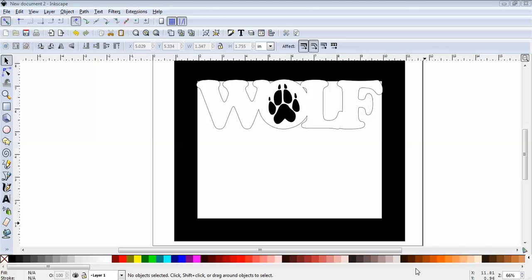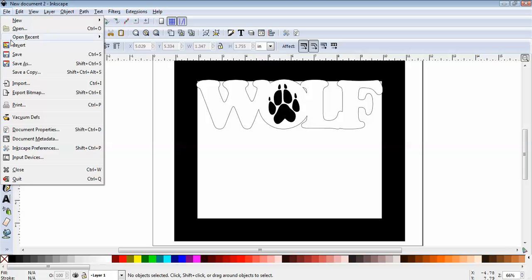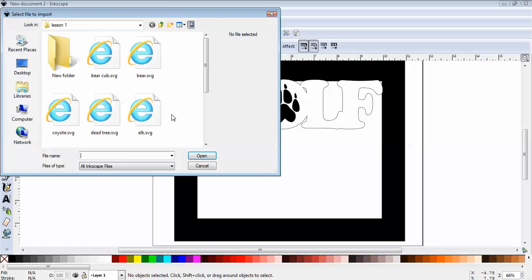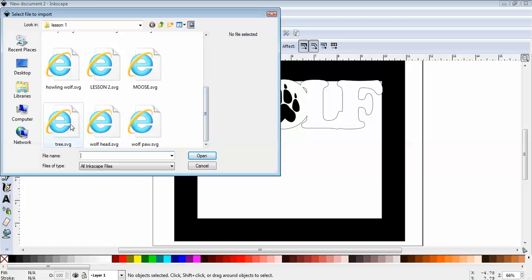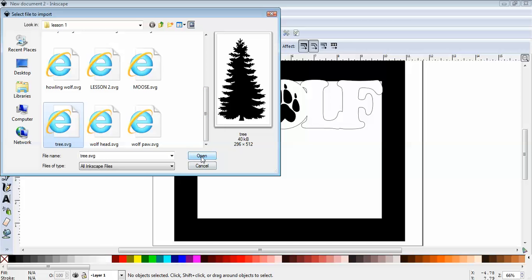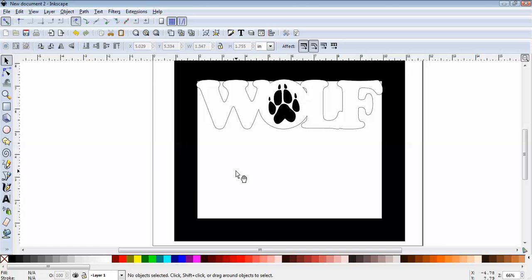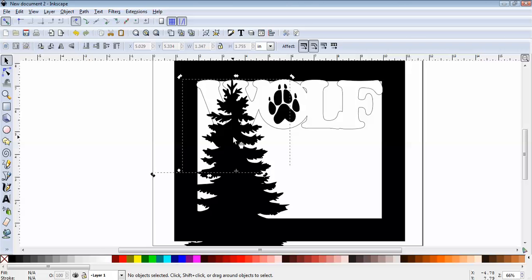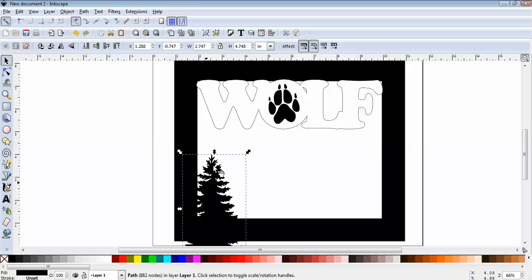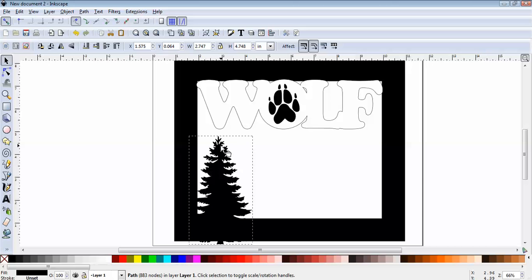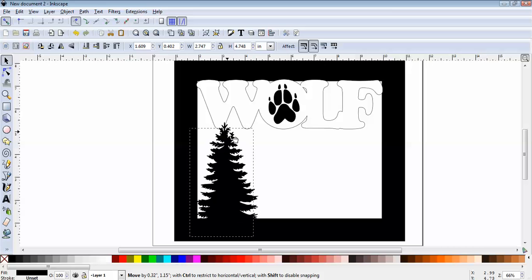Okay, and now to finish off our project, again, you can use graphics from lesson 1, import them, and we'll do a tree, control key, just the way we want.